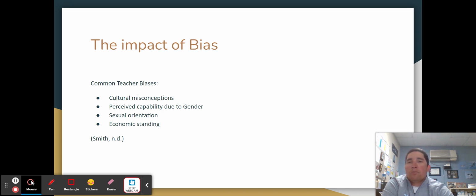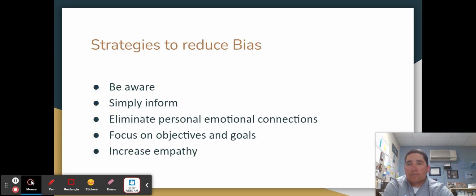Some common teacher biases are cultural misconceptions, perceived capability due to gender, sexual orientation, and their economic standing. A few strategies to reduce bias are: first, be aware. You need to be aware of biases that occur and also of your own unconscious bias. You should simply inform, eliminate any personal emotional connections, and focus on objectives and goals for learning. And finally, increase empathy as you teach.